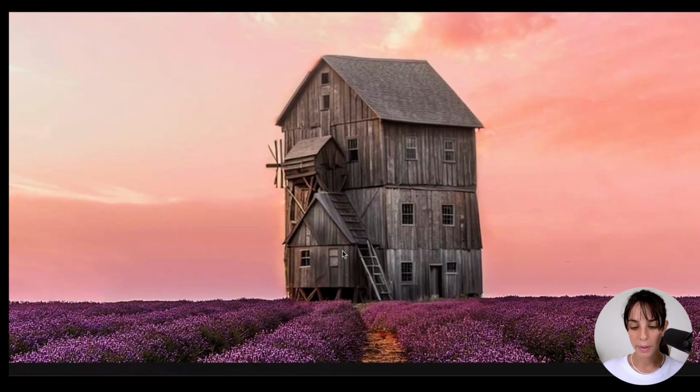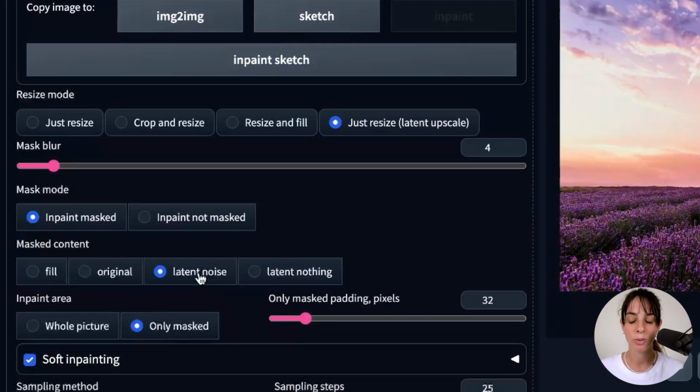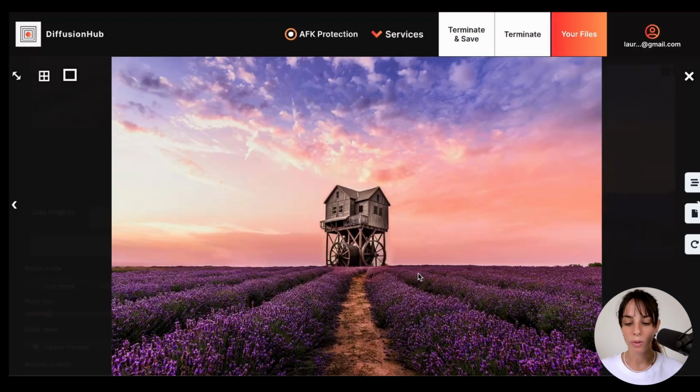Okay, let's zoom in again. We can see how the new object in the image is blended better with the original image using the soft inpainting. Okay, now I would like to show you the difference between latent noise and latent nothing. The result will be very similar actually. So I'm going to swap this to latent noise and we are going to generate. And this is the result. As you can see, we have something there.